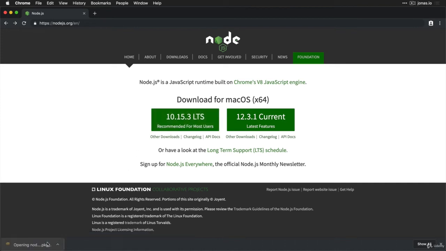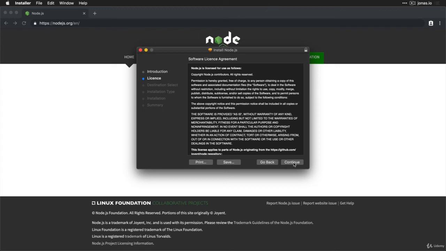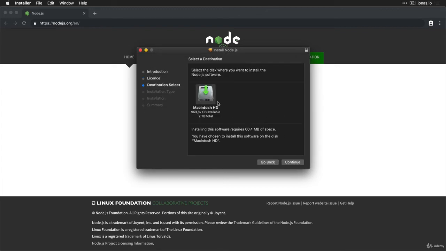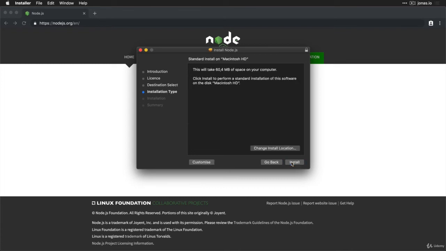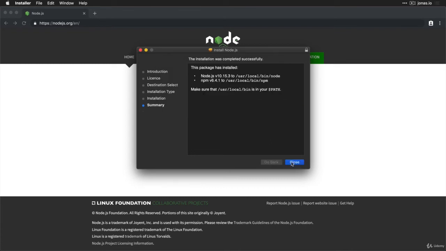So once that arrives, just open it, and then as always, just click continue everywhere. You must agree, and then install it. Okay, and with this, you should now have Node.js installed on your local computer. Now just to test it, let's close the window here.